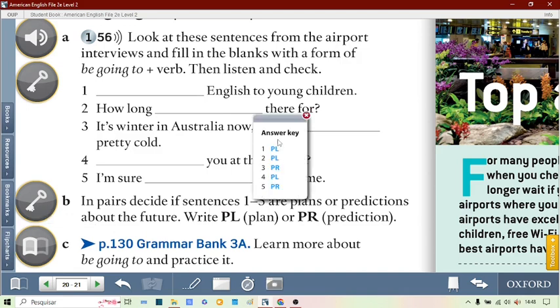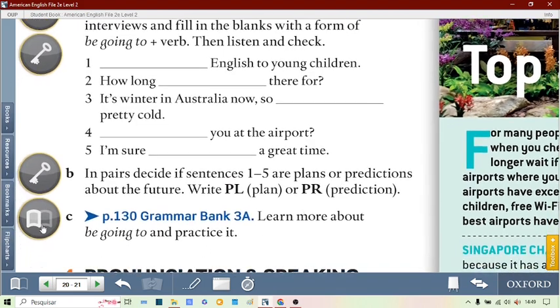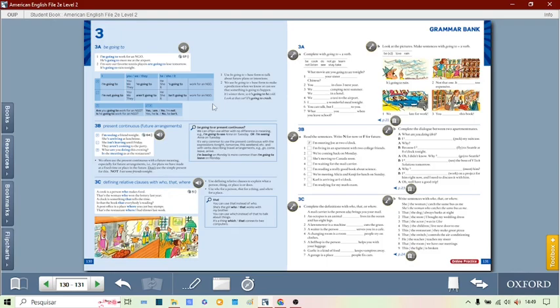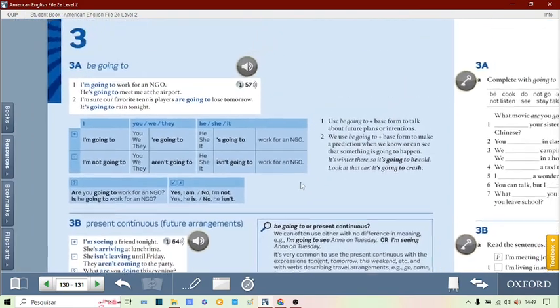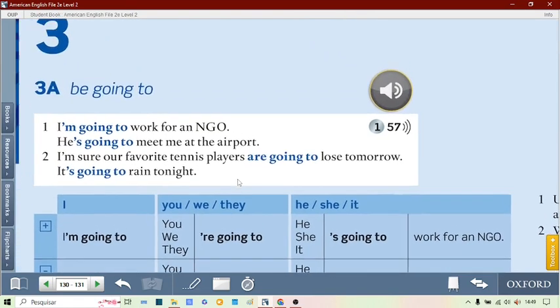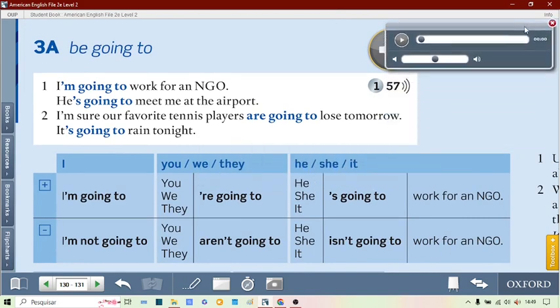All right. So here are the answers. Please check to see if they're correct. Good job. So now we're going to grammar to page 130 so we can learn more about that. Be going to. Let's start with these examples. You are going to listen to them and please repeat.